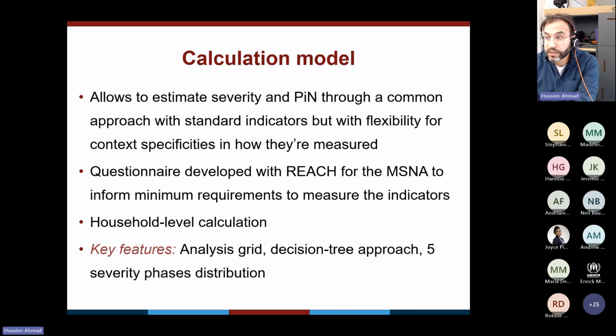We have provided the calculation model based on Excel sheets, mainly consisting of the analysis grid, the decision tree that combines the 3 pillars together, and the 5 severity phase distribution, with some automatic calculation sheets to get the final severity and PIN scores and figures.